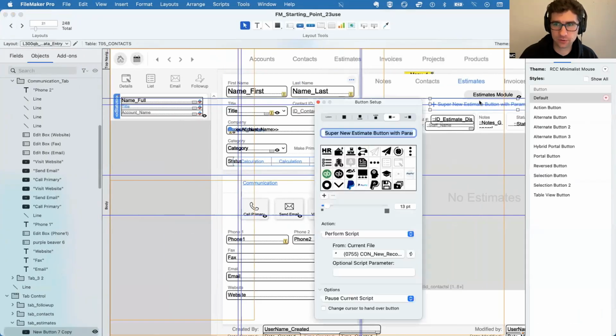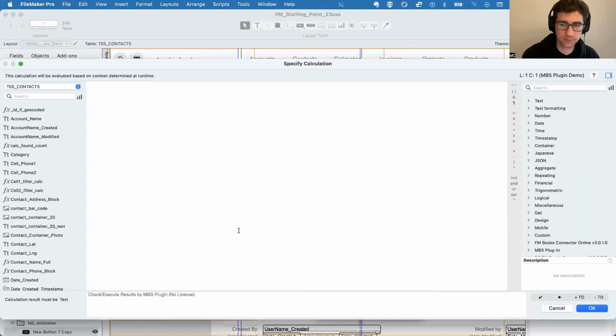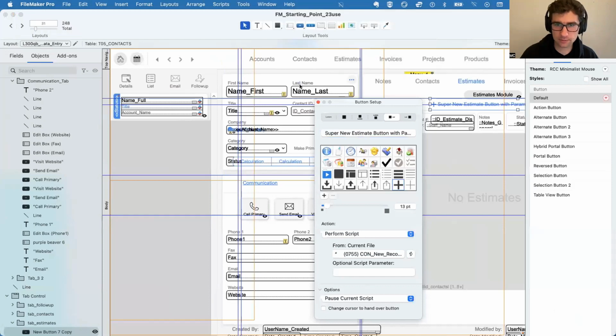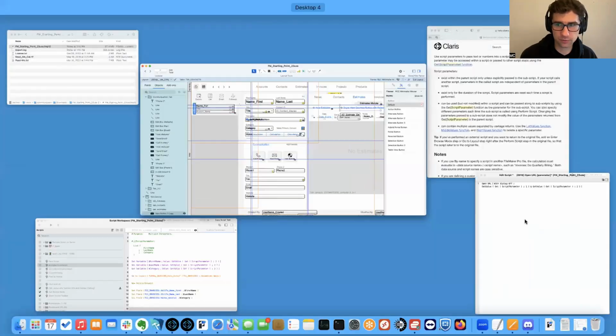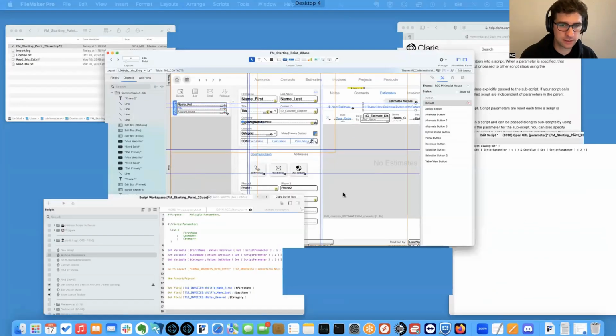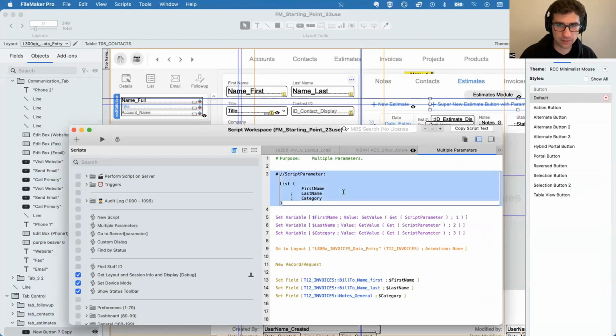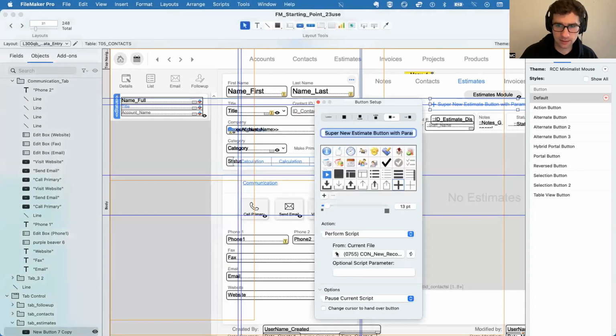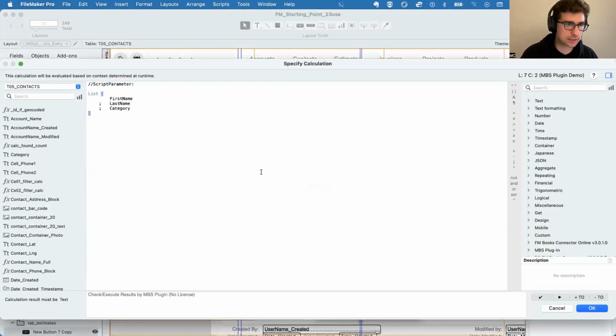Now we've got to define our script parameter. Obviously, it's not going to work. So what I'll do here is go to my script. What I like to do is just copy my script parameter that I defined here in the notes. I really like being able to just copy this and then paste it right into here. So this is going to work.